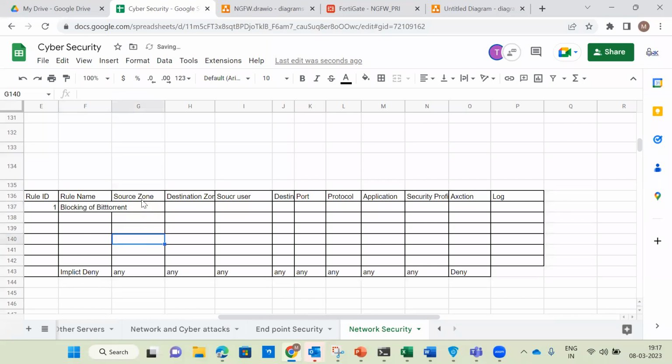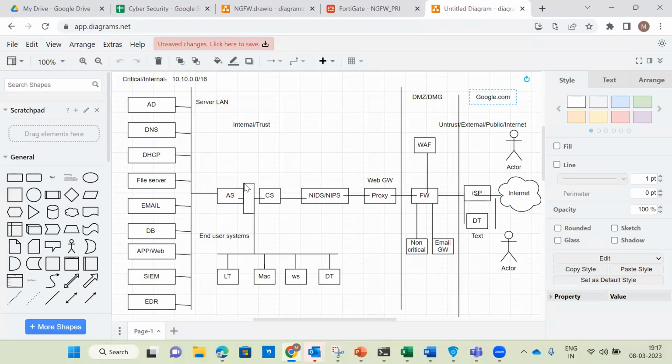What is the source zone here? As per this, what is the business requirement? For every employee, we have to block BitTorrent. What is the source zone?